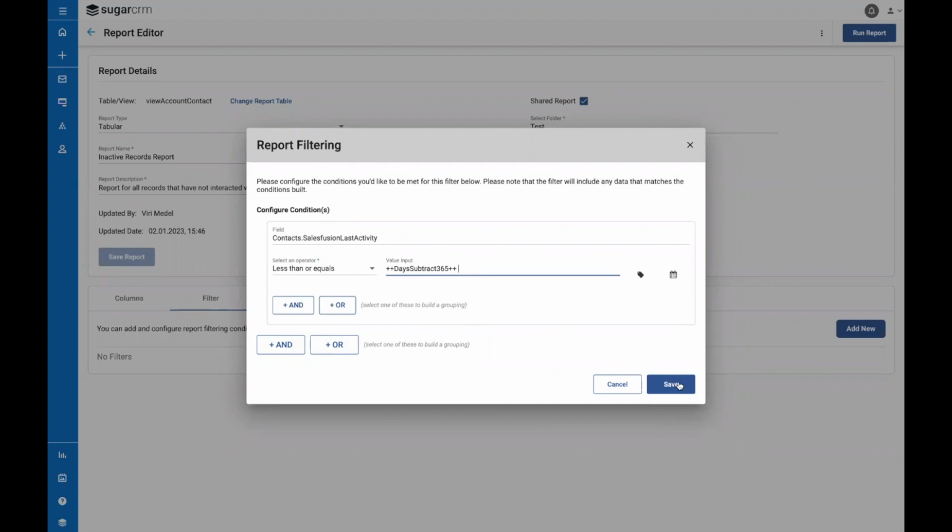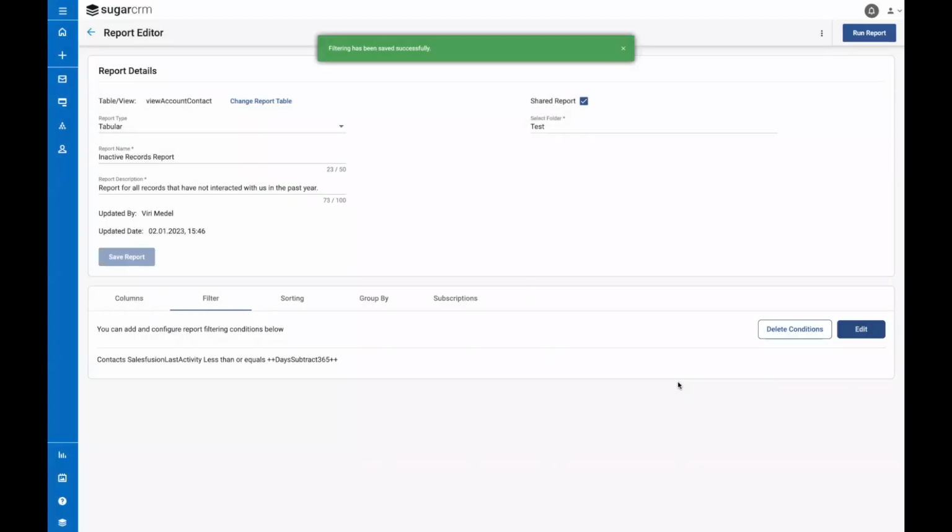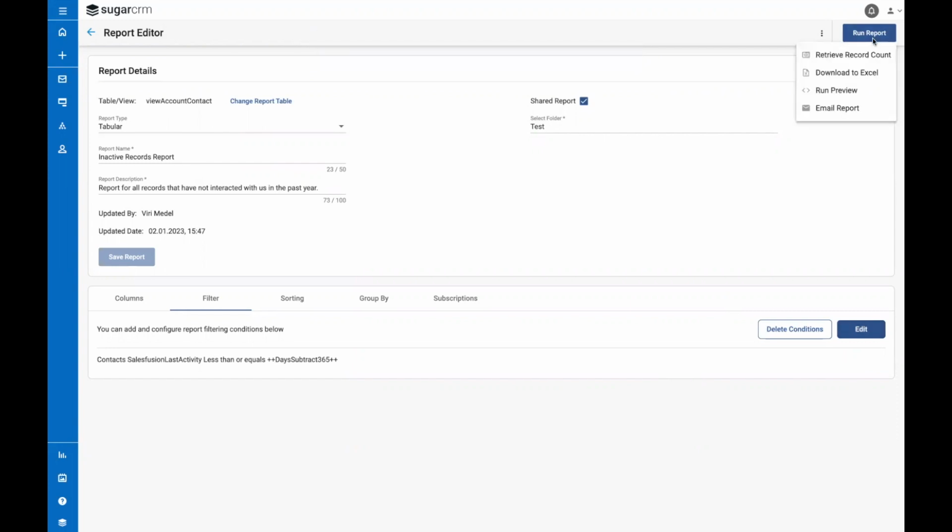Once this is set, you can then click on the Run Report on the top right-hand corner and select Run Preview, and you'll be able to see that your report is pulling all records in the system that have been inactive in the past year.